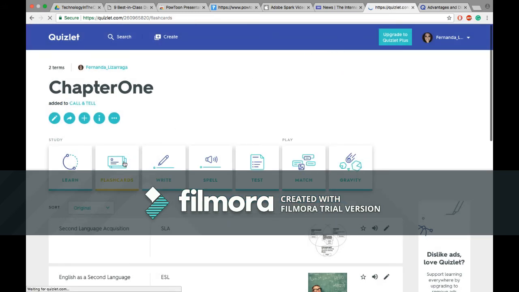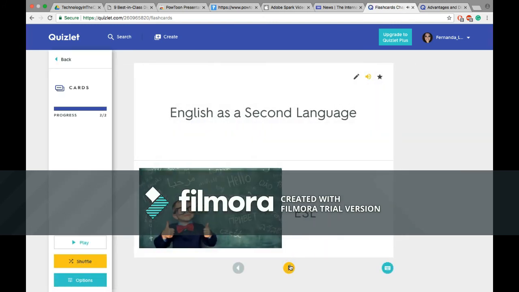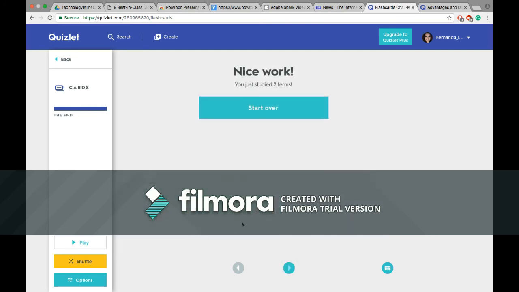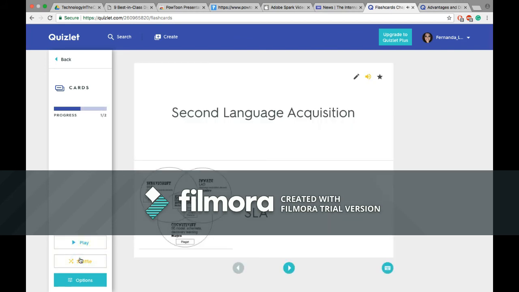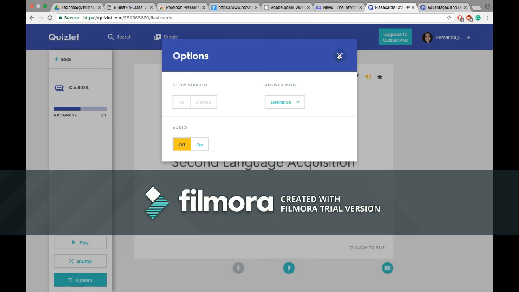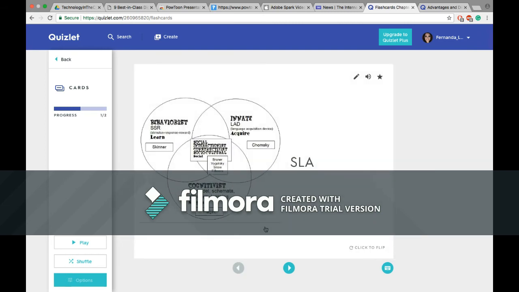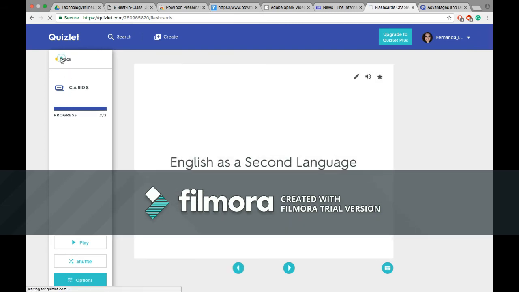But right now I just want to play. So I'm going to play with the flashcards. Second language acquisition. English as a second language. ESL. If you like, you can shuffle it, or you have the option to turn the audio off. You can go through the terms and then the definition if you want to, and then you can go back.